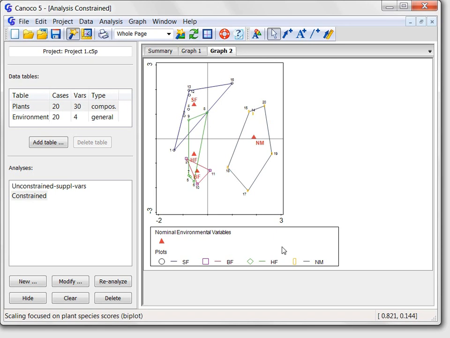I will end my short introduction of the Canoco 5 program here and recommend you the Chapter 2 of the Canoco manual or the tutorial PDF file available in the Canoco 5 trial version. Both resources show further possibilities of the Canoco 5 software. Finally, I hope you will find this program a useful companion in your research.